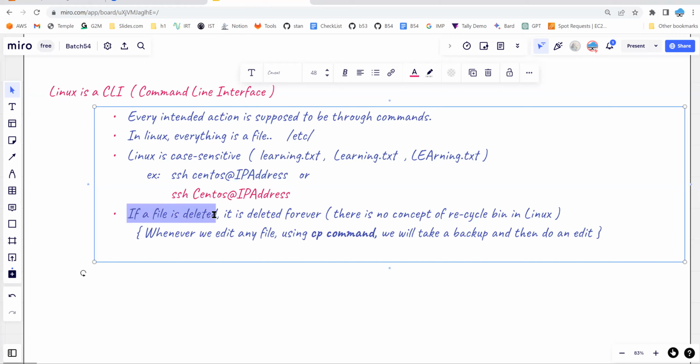Also, in Linux there is no concept of a recycle bin, which means if you delete something, it will be gone forever. So that is a very important thing.